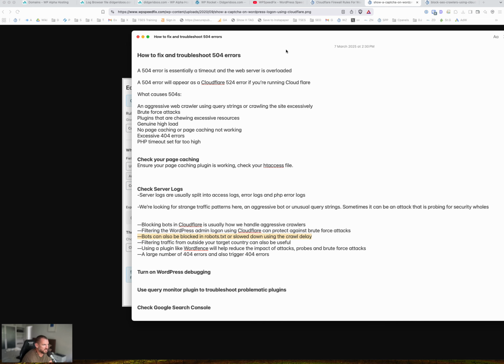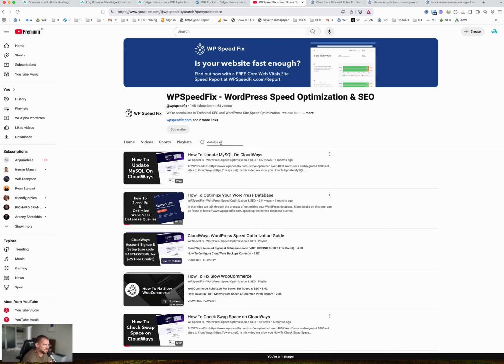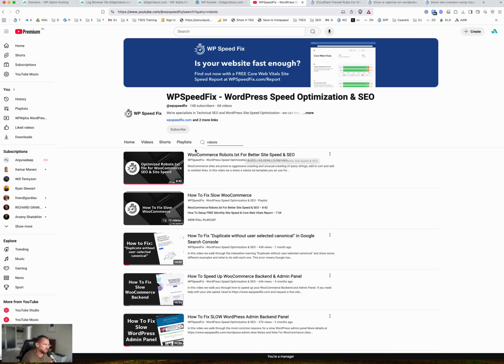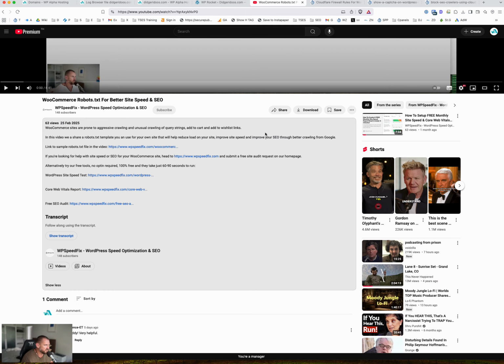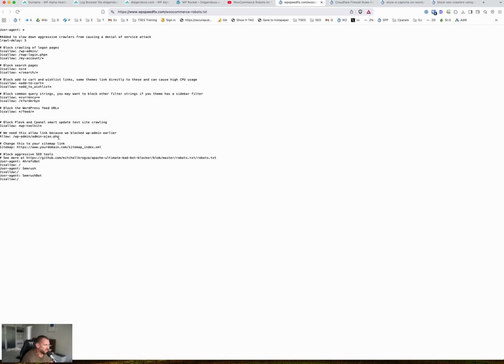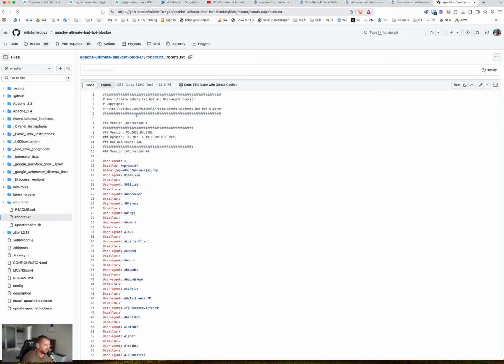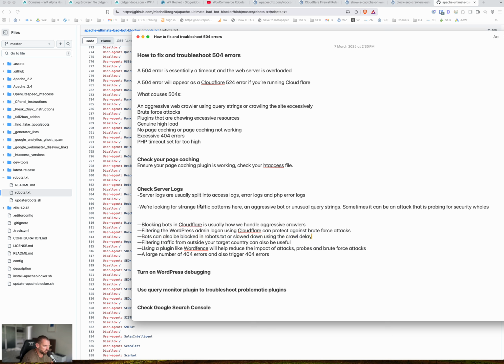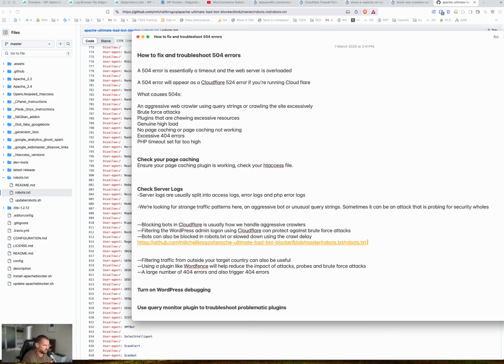Blocking in robots.txt, and we talked about that. There is an article there. There's a video there. Robots.txt for WooCommerce, but this can be used for any site, and there is actually a link there, and I'll link it in the show notes or description. There is a link to a sample robots.txt file on our website for WooCommerce, and we also have a link here, and I'll put it in the description. This is an example robots.txt file to block lots of bad bots. So I'll just put that here as an example, and I'll put these notes in the description so you can grab them.